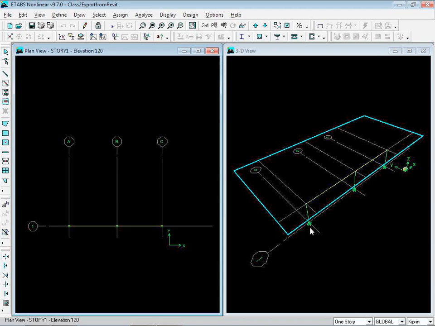So we can take a look at these little conditions down here at the bottom in terms of what's going on there at the feet.